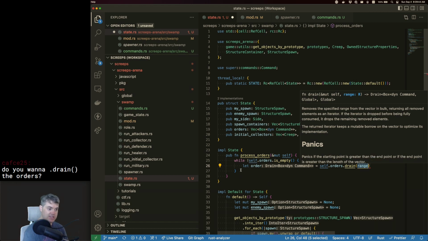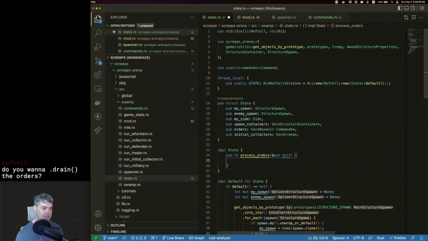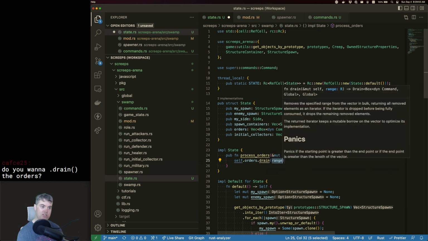Okay, so then I don't need this while anymore. Okay, so let's try this. We're going to do self.orders.drain. All right, so it removes the specified range from the vector in bulk, returning all removed elements as an iterator. And I want everything. Just give me everything, but this empties out the orders.